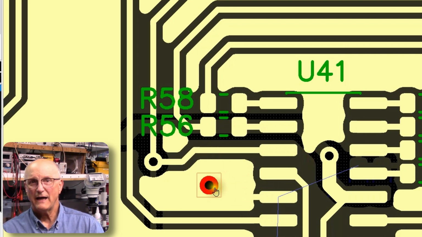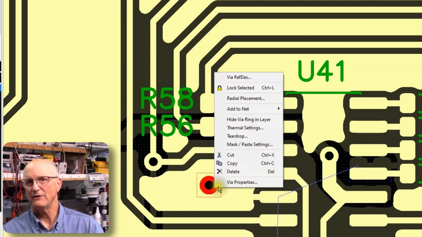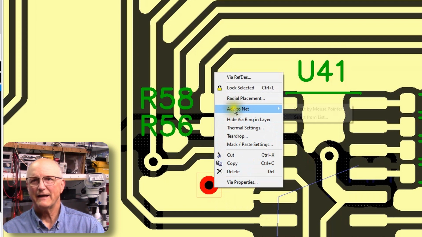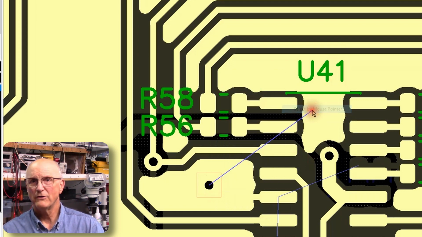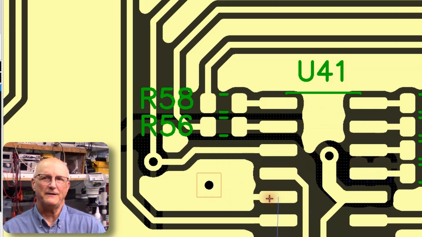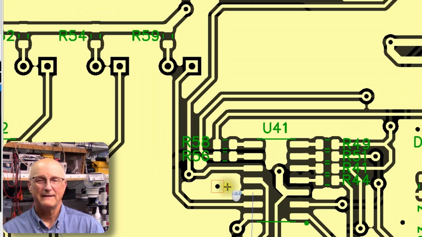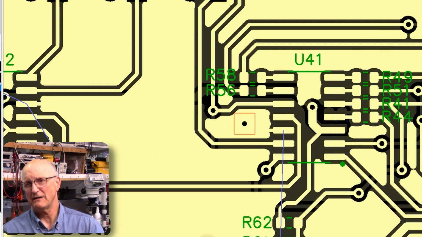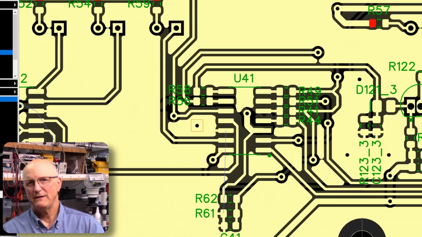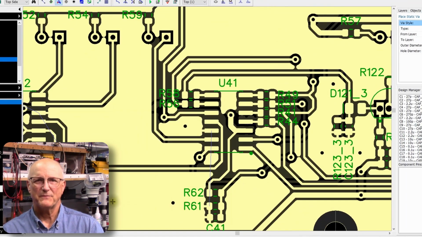To add a static via to a net, we right-click on the via and hover the mouse pointer over the Add to Net option in the pop-up menu. Then select the Select by Mouse Pointer option in the pop-up menu, move the cursor to a component pin that is part of the ground net, and click on it. Done. Now, this has to be accomplished for each of the static vias. Unfortunately, it cannot be done en masse.